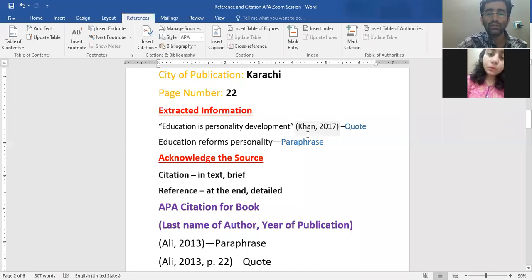You do know, even if you do not know the conventions of APA, that first come the last name of author, then comma and year of publication. Word automatically does it for you. So this is the value of doing it electronically.